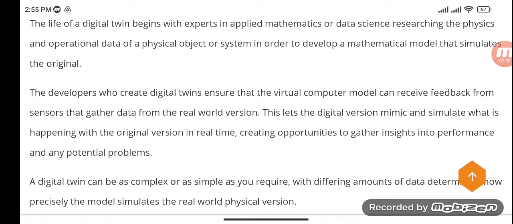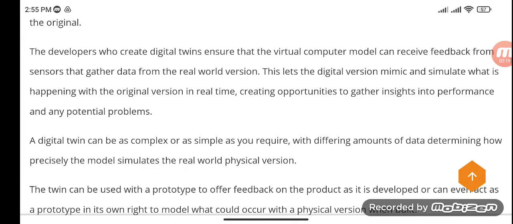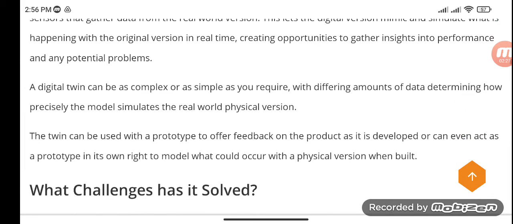This lets the digital version mimic and simulate what is happening with the original version in real time, creating opportunities to gather insights into the performance and any potential problems. A digital twin can be as complex or as simple as you require, with differing amounts of data determining how precisely the model simulates the real-world physical version.